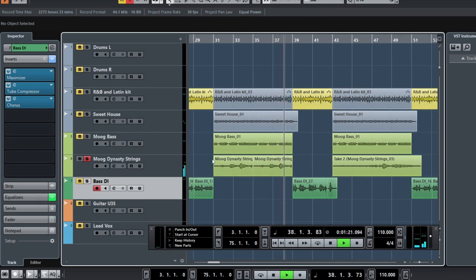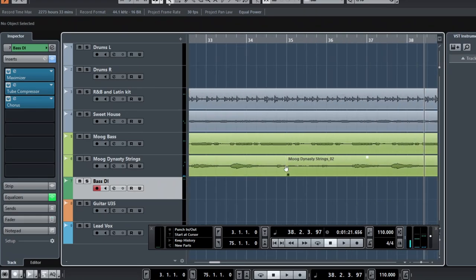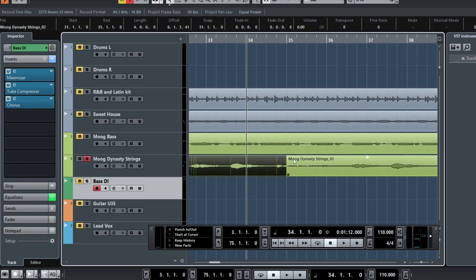So here's one of the cool things about audio engineering and building in general: little mistakes like that. I don't know if you heard it, I'll play it again here. You can hear that right here where the two clips split, there's a cutoff of the sound.